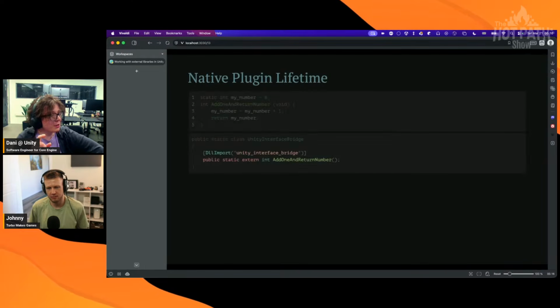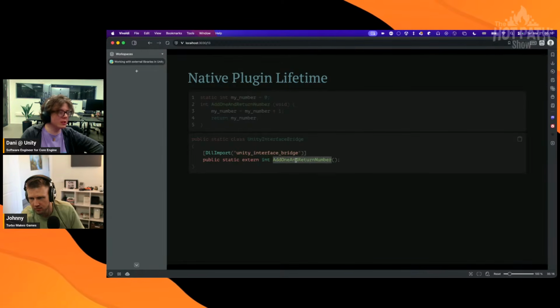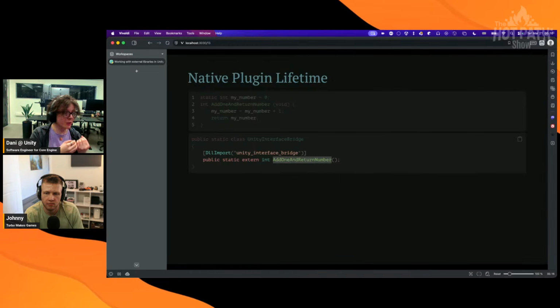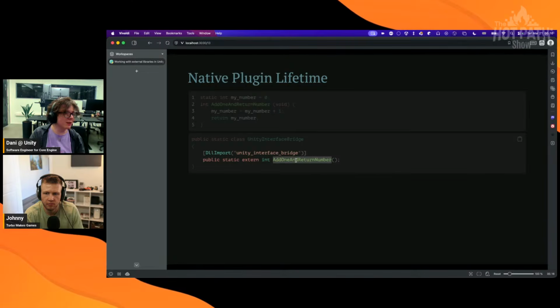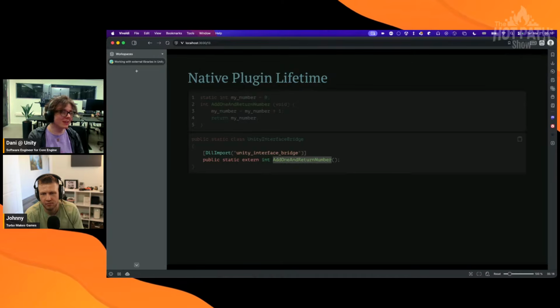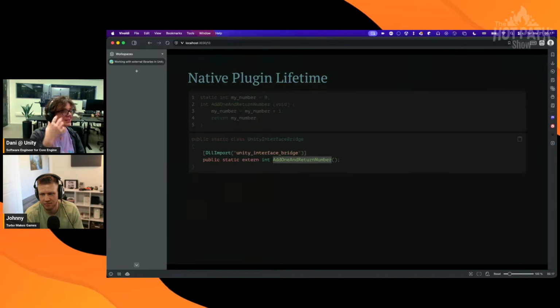The first time you call this function, it will go ahead and find the DLL and load it into Unity. As soon as it's loaded, it now keeps it. So no matter how many domain reloads you do, the next time you invoke this function, it will return the number 2. Then the next time you call it again, it will return the number 3, all the way until you close Unity. That's the only way to stop it: close Unity, and then it gets reset.